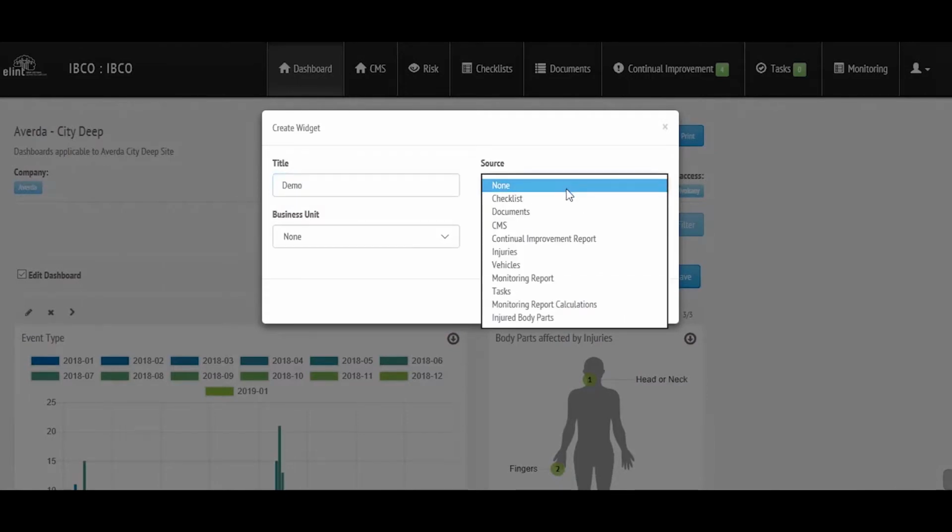demo, and you can now select where you want to pull your data from. So is it the checklist module, the document module, your CMS module, your continual improvement module, injuries, vehicles? Even, because injuries and vehicles would be specifically related to your continual improvement, there's specific information that you might want to trend under vehicles. Things like, I wanted to see how many vehicle accidents I have at night compared to how many vehicle accidents I have during the day, or a specific time of day, or injuries.